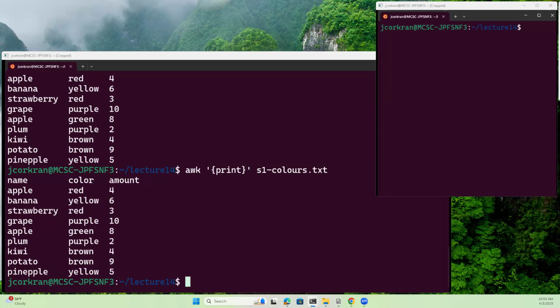Now, let's take a look. If we went in here and actually said print $0, what am I telling it to print?